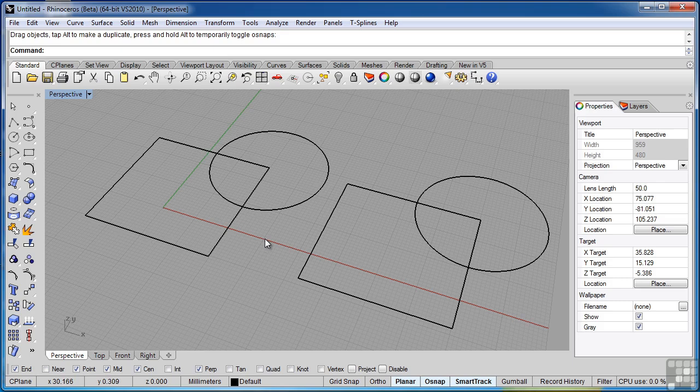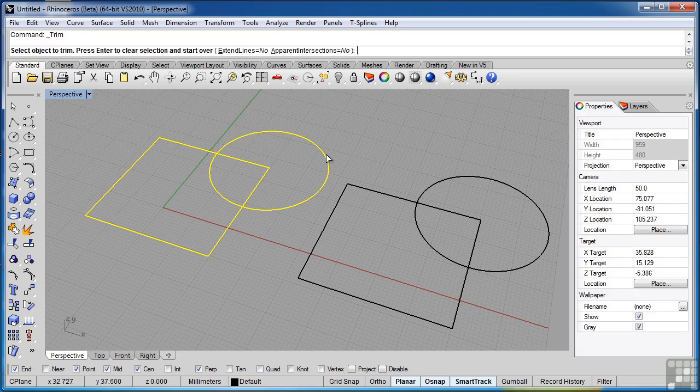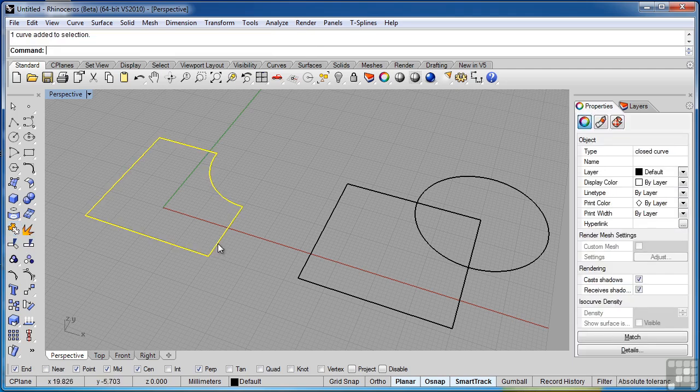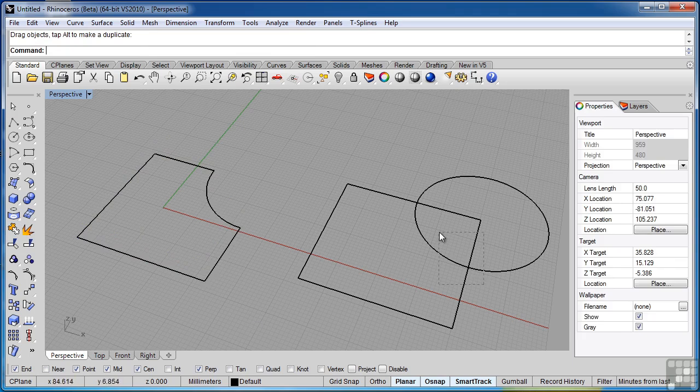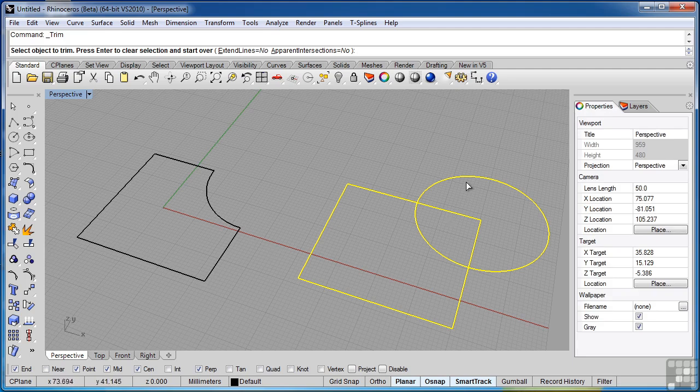Let's go ahead and select the first two curves that we drew, and we're going to apply a trim command to them. And I'm just going to trim away this portion, and then I'll join them together. And then we'll actually just drag this down just a little bit. Now I'll drag a box around these, and I'll also apply the trim command here, and I'll trim away those two pieces and then join those together.